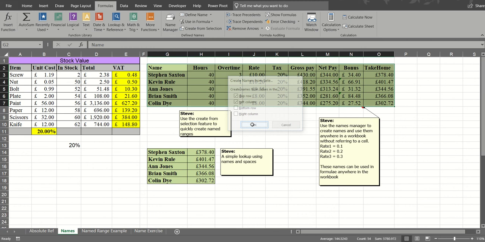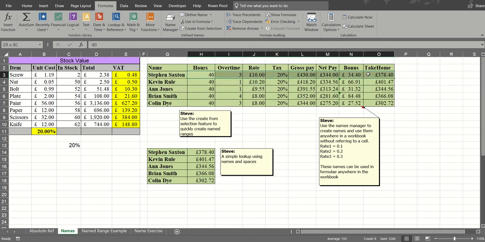So I click OK, and that's what I did. If I highlight that top row, that will say Stephen Saxton with an underscore. And as I've already shown you, hours, hours. Then you can use those words in the formula. So hours plus overtime in brackets, so that needs to be added up first, times by the rate.